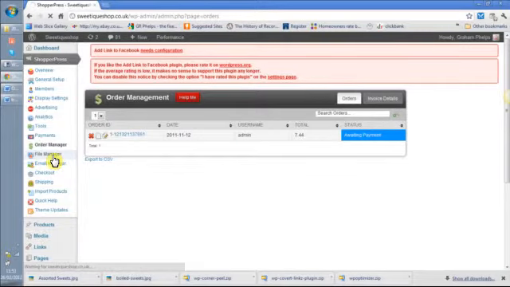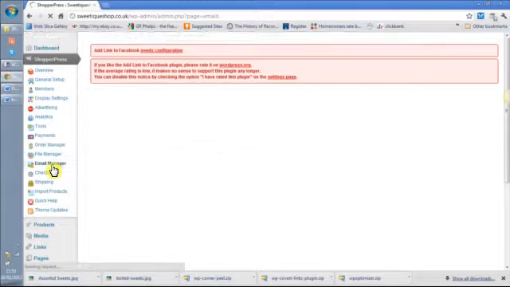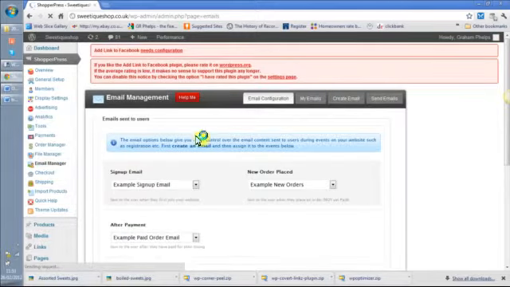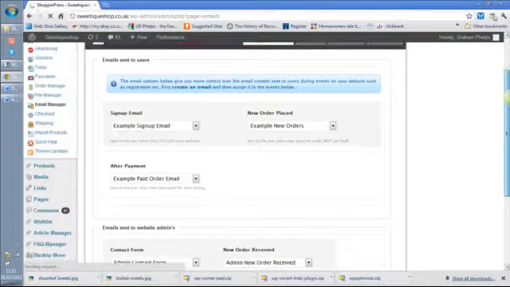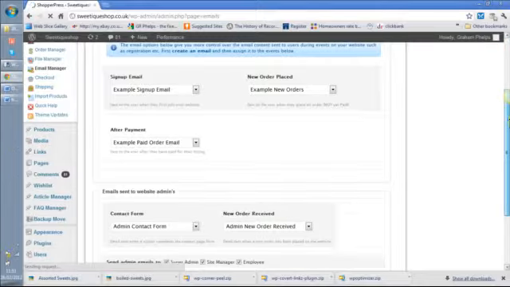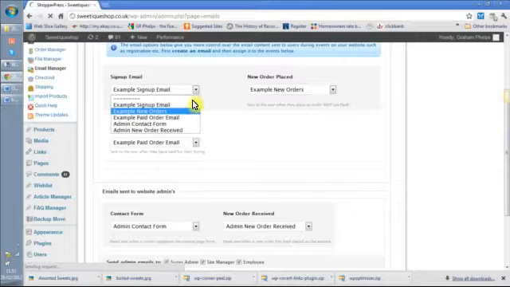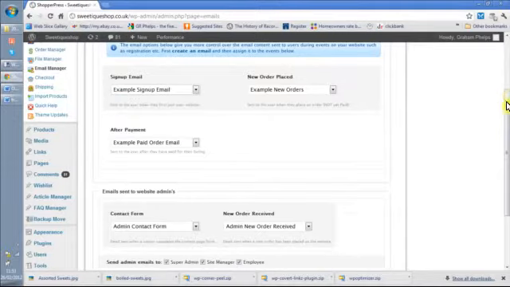The file manager, well, that's just a bit technical, so I think I'll forget that. Email manager. It's just updating itself a minute. Now this is quite useful, because what you can do with this is go in and set up automatic emails that people get. So for example, when they register on the website, or they place an order, or they fill out a contact form, what you can then do is change the email.